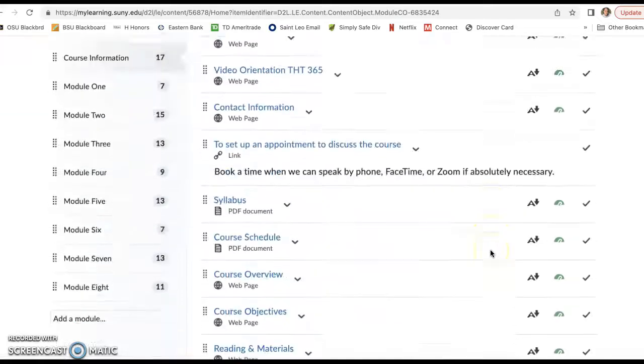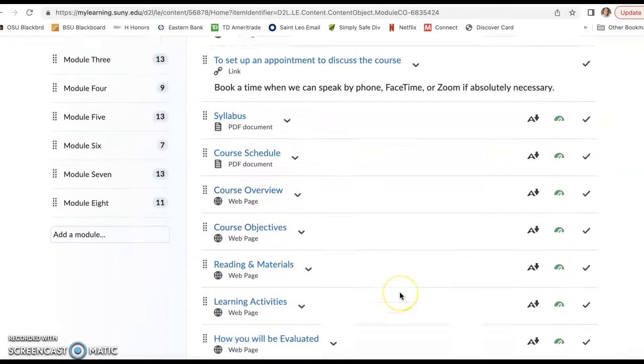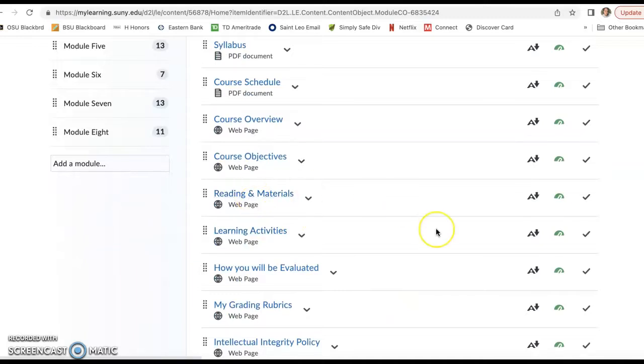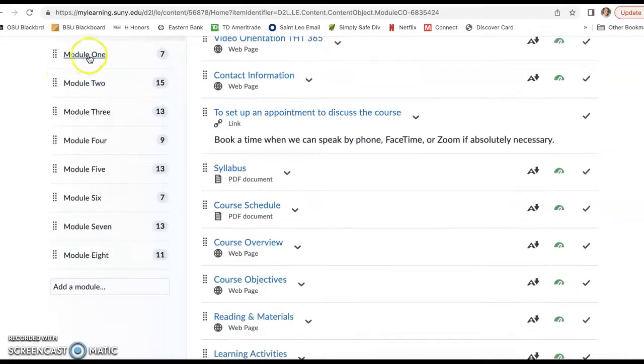Course information continued. Your course overview, course objectives, reading materials. This class is an OER class, meaning Open Education Resources course. That means that everything you need for the course is in the course. You do not need to buy a book.